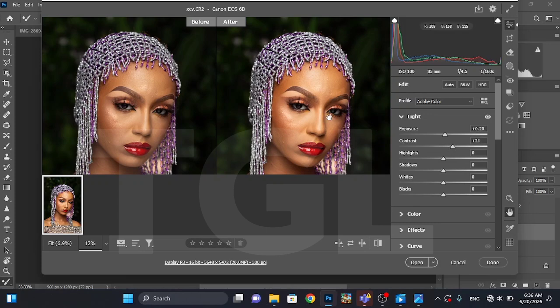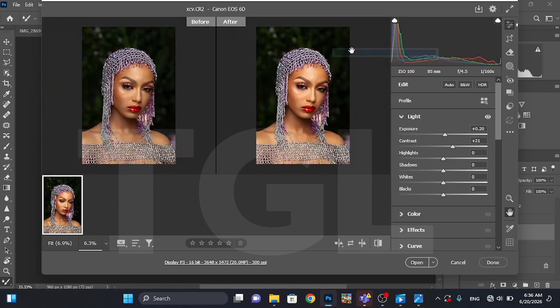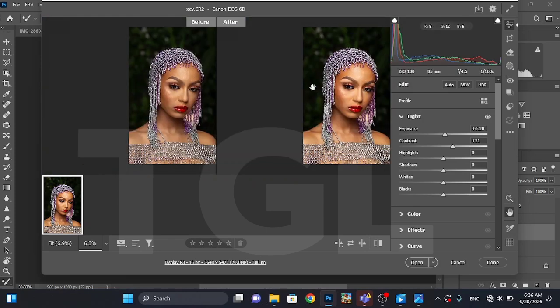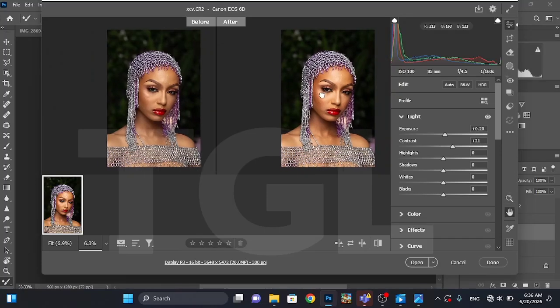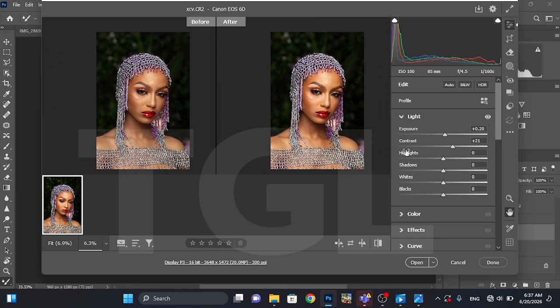Let's leave it on 21. I don't want it to be much. Let's zoom out now, to 6%. And now I'm working on the highlights, which has to do with the bright parts of the image.